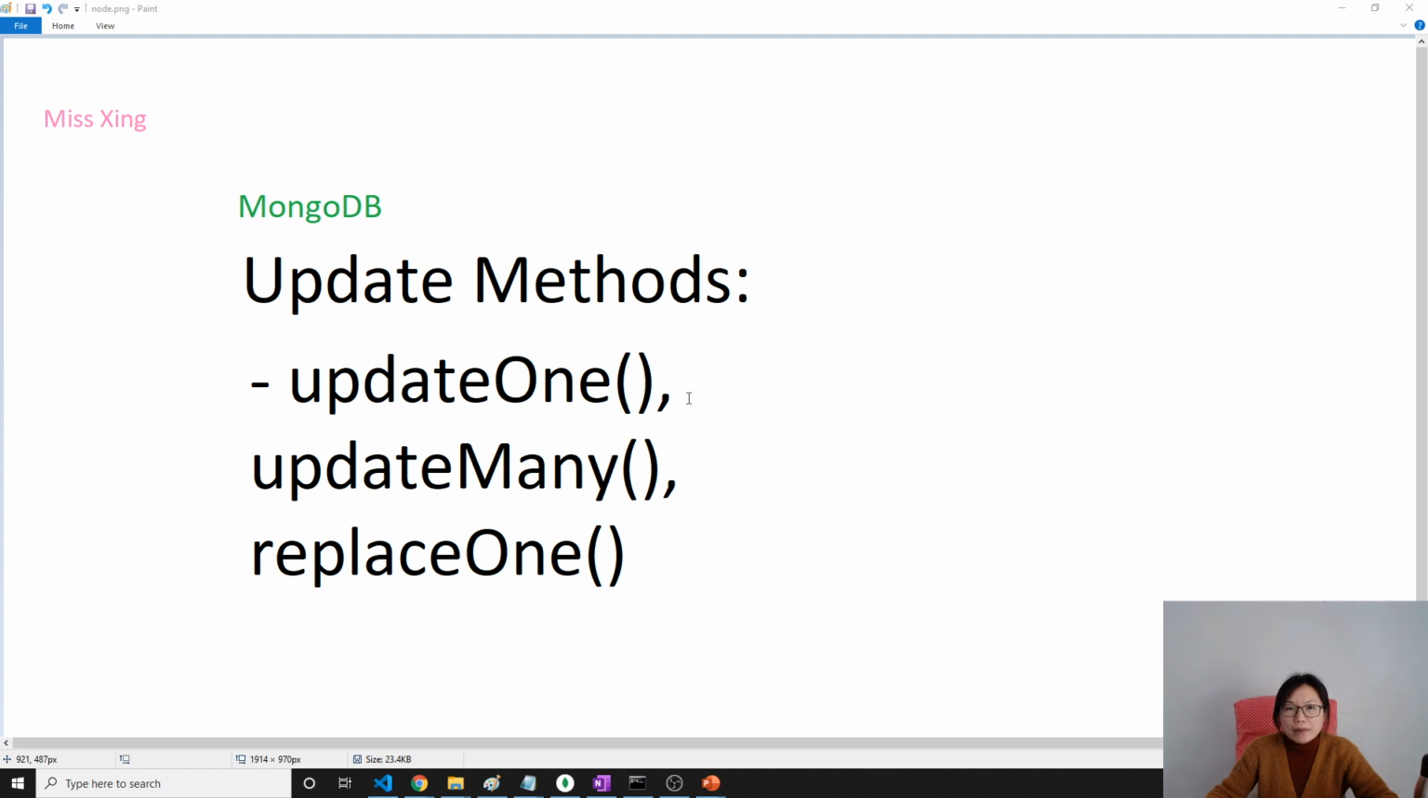updateOne only updates the first document it finds based on your query. updateMany is going to update everything, all the documents. And replaceOne is only to replace everything you put in this method for the first document it finds. Does it make sense? Okay.